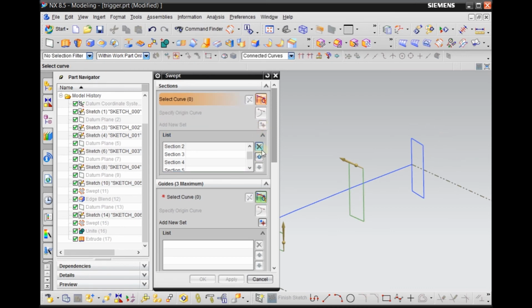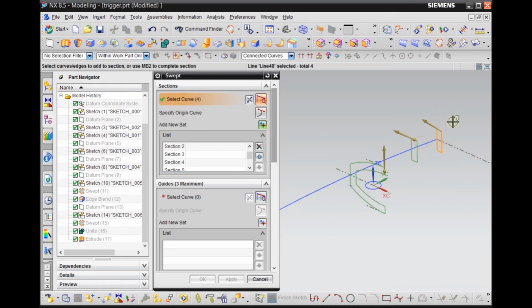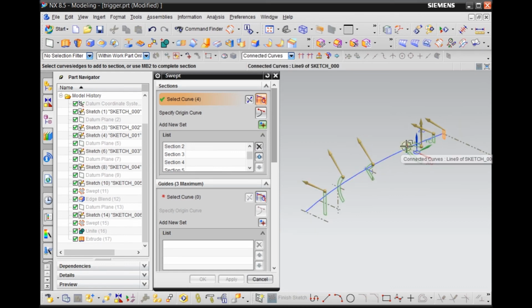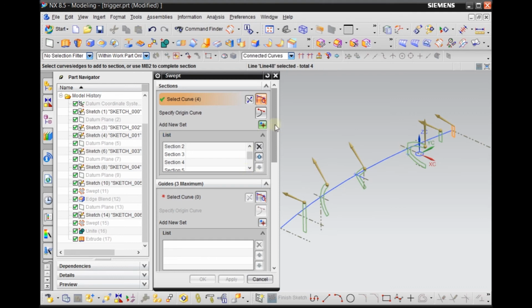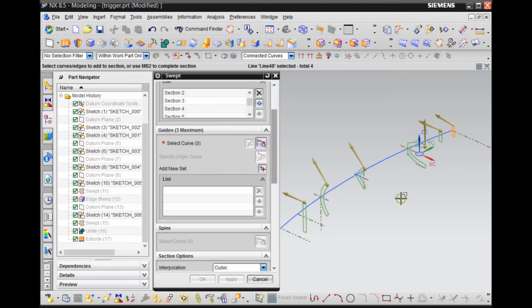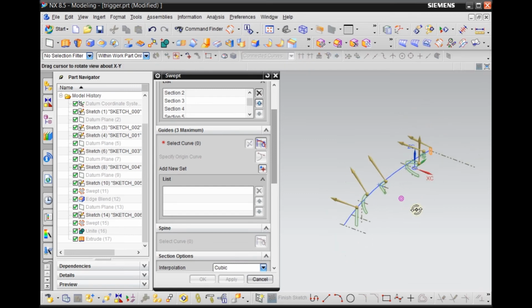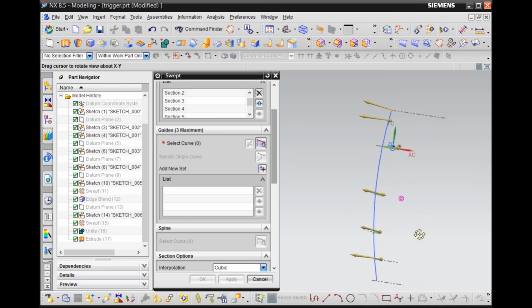And the last section. Okay, now we have all these sections selected. Then we want to define the guidelines. Here we only have one guideline, and you can have 3 maximum.